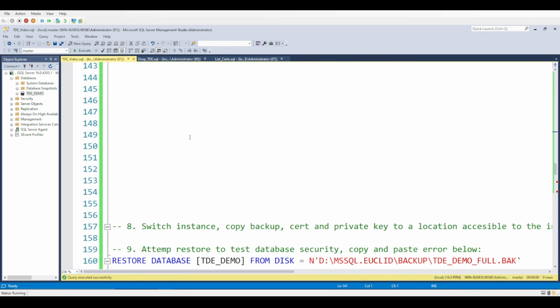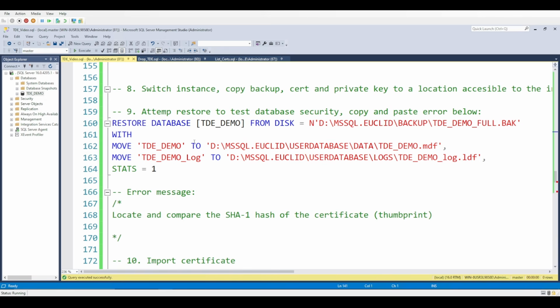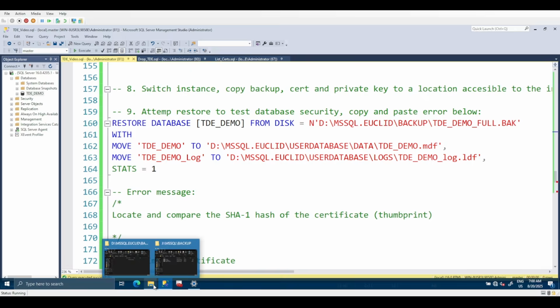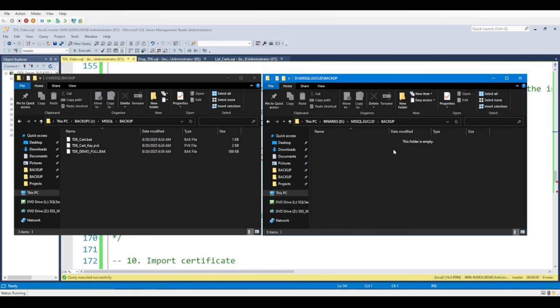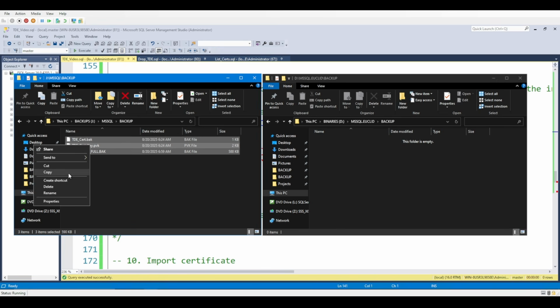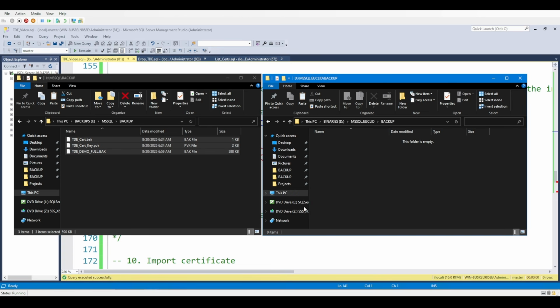Now we're going to proceed to restore the database, or at least to attempt to restore the database. But before we do that, we need to copy the backup and the certificate to the new location. This location on the right is the location of the new SQL instance that I had installed. So let's copy the backup and the certificate with the private key. Okay.